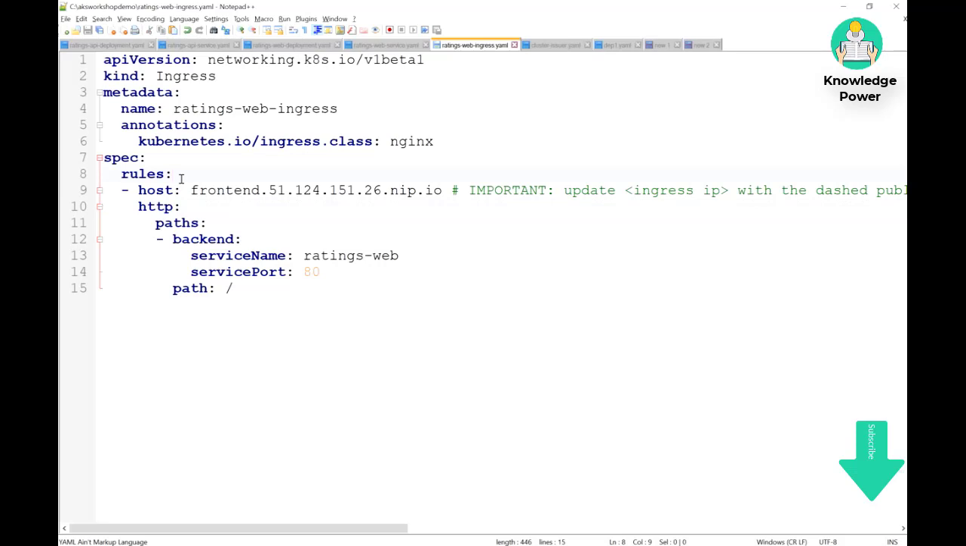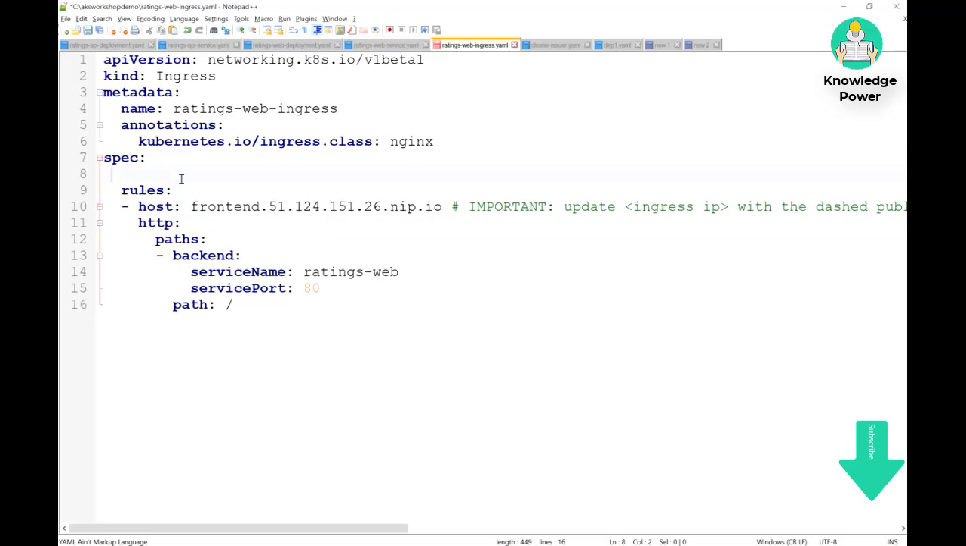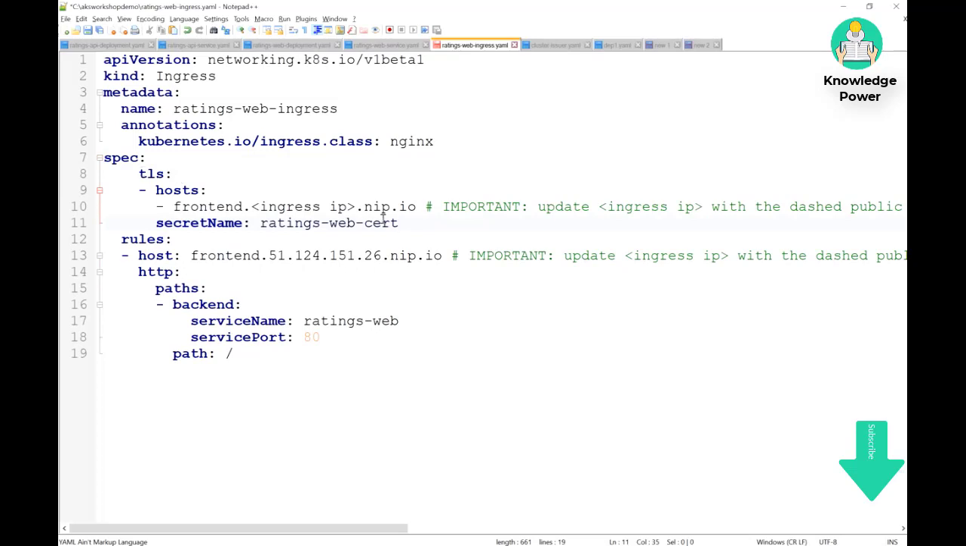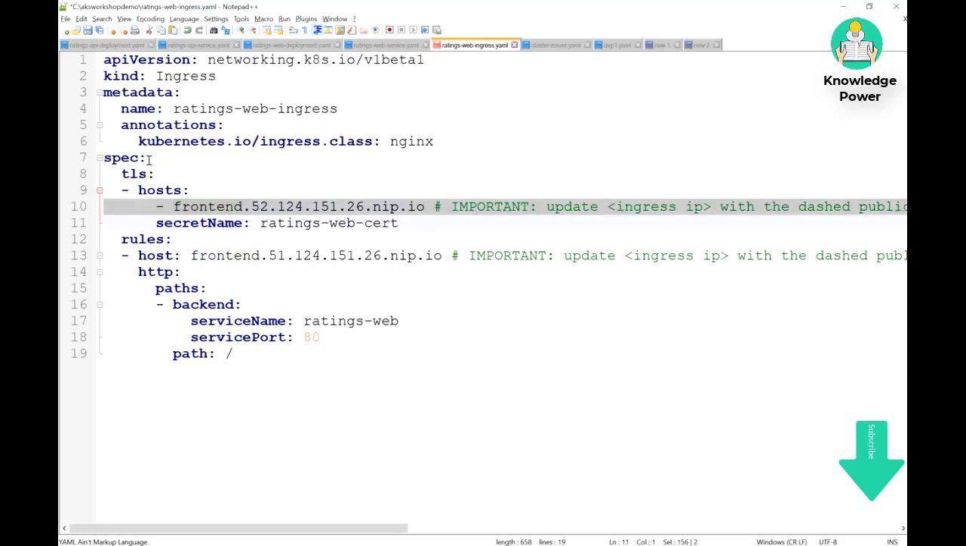For that, what you need to add, before rules, between spec and rules, is TLS. So let's make sure it's correct and has the right indentation. So here the host, the front end name, and the secret name. So the front end here as well, you will be removing this and putting the IP address, which is 51.124, the same one down there, 151 and 26, and that will be the Ingress for HTTPS.